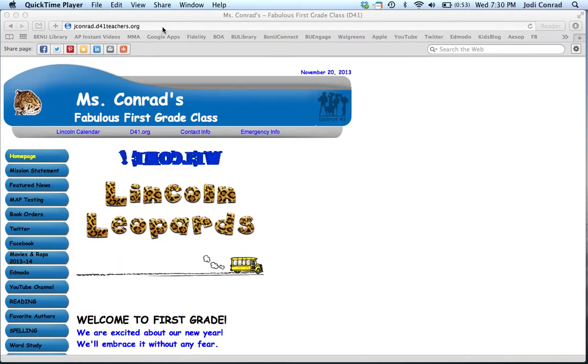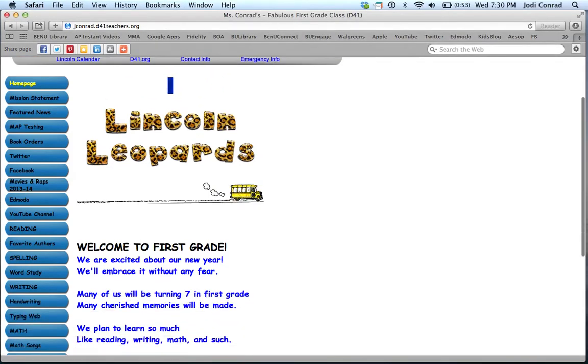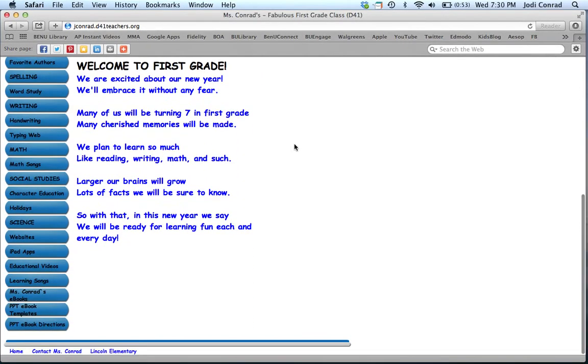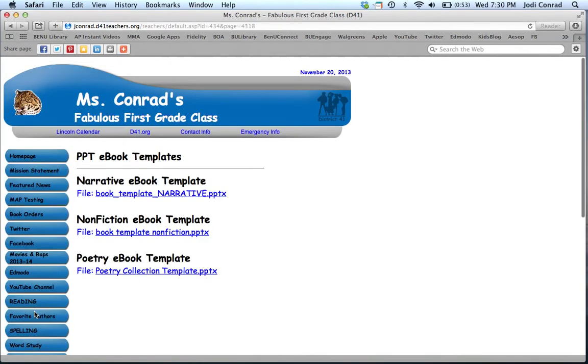So once you get to our class website, you're going to scroll down to the bottom, and you see all these blue tabs on the left side of our page. You're going to go down to where it says PowerPoint ebook templates. Go ahead and click on that tab, and this is going to open up our template page.